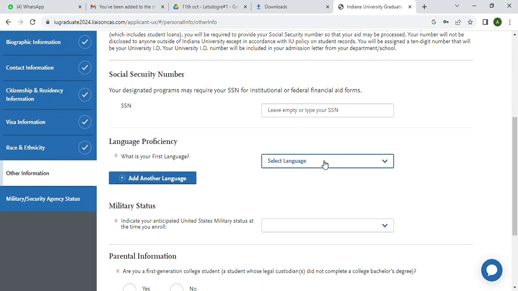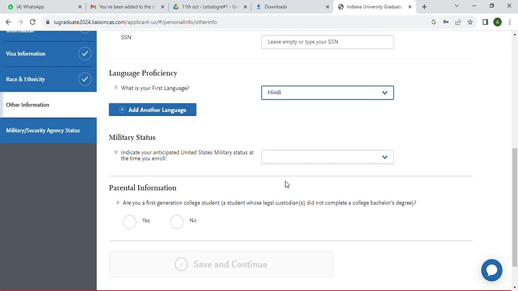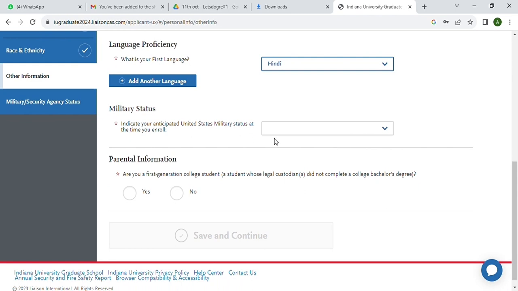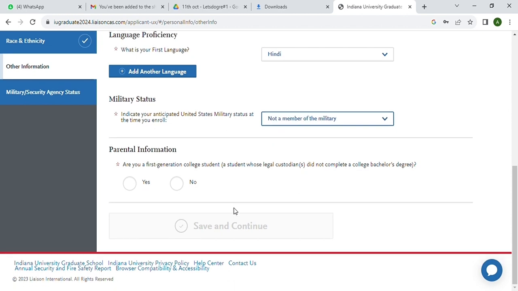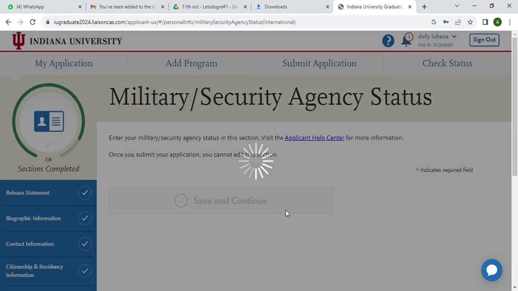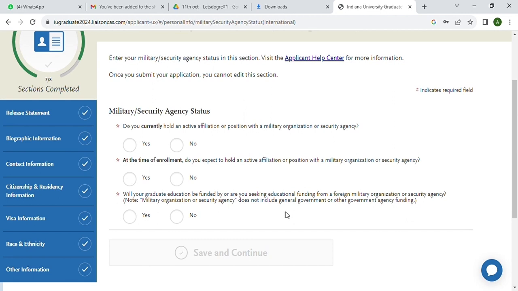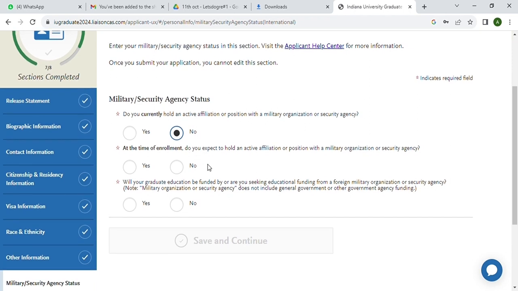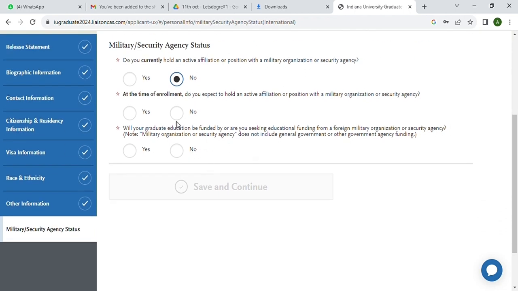Other information, social security number: no, you have to leave it. What is your first language? So you need to enter that. If you want to add another language, you can add it or else leave it blank. Indicate your anticipated US military status at the time of enrollment: not a member of the military. Are you a first generation college student whose legal custodian did not complete a bachelor's degree? You can select accordingly and save and continue. Continue to next section. Do you currently hold an active affiliation or position with a military organization? No. At the time of enrollment, do you expect to hold an active affiliation?